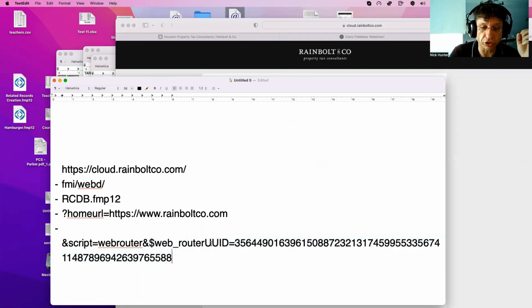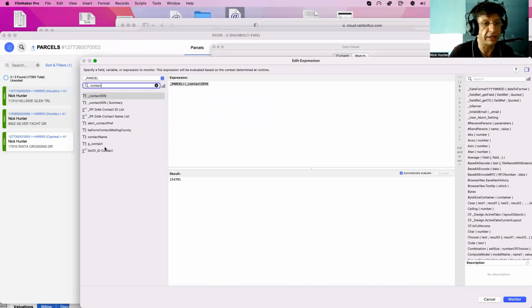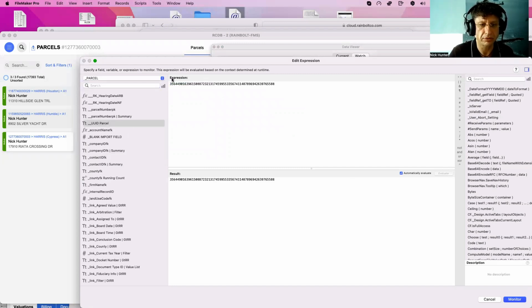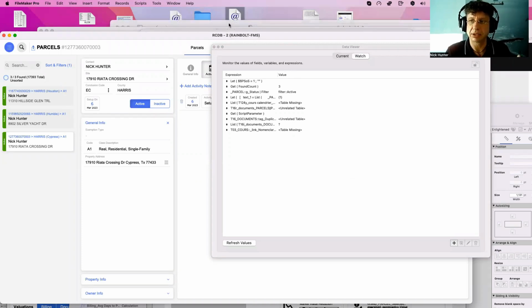The web router UUID equals this, and this is a UUID number. This UUID number is the contact info. I have another contact ID. I don't remember where it is, but it is there. No, it's not this one. It's another one, or maybe this one. No. It's an ID. I don't remember which one. But anyway, it's the ID to get inside, to gather the record number I need.